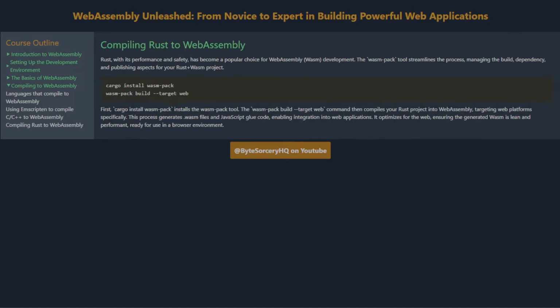Compiling Rust to WebAssembly. Rust, with its performance and safety, has become a popular choice for WebAssembly, Wasm, development. The wasm-pack tool streamlines the process, managing the build, dependency, and publishing aspects for your Rust plus Wasm project. First, cargo install wasm-pack installs the wasm-pack tool. The wasm-pack build --target web command then compiles your Rust project into WebAssembly, targeting web platforms specifically. This process generates .wasm files and JavaScript glue code, enabling integration into web applications. It optimizes for the web, ensuring the generated Wasm is lean and performant, ready for use in a browser environment.